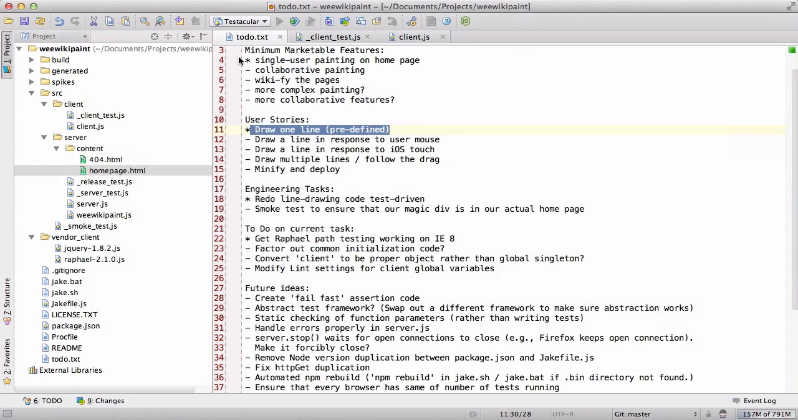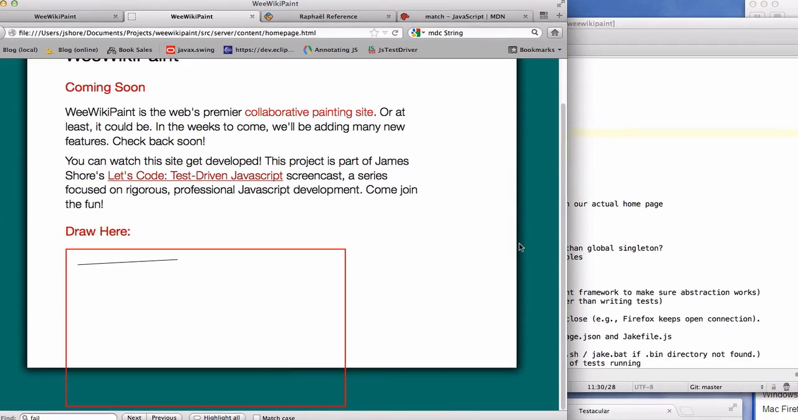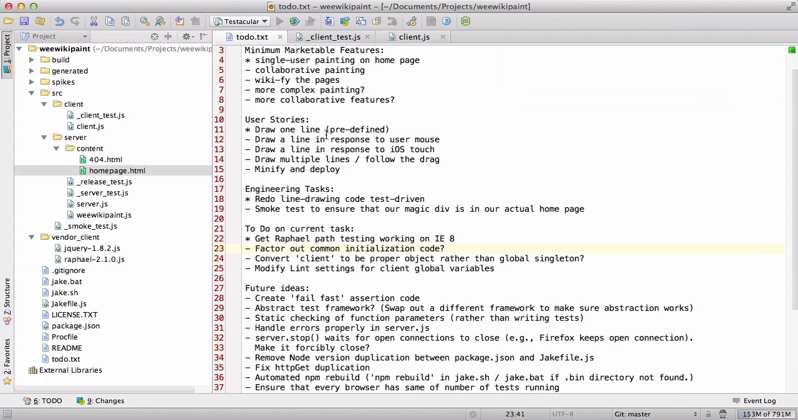And what we're doing here is we are getting our WeWikiPaint application set up so that we can draw lines programmatically and test that we're doing that. So right now our story is to just draw a predefined line and have that be tested. And that's what we're working on right now.